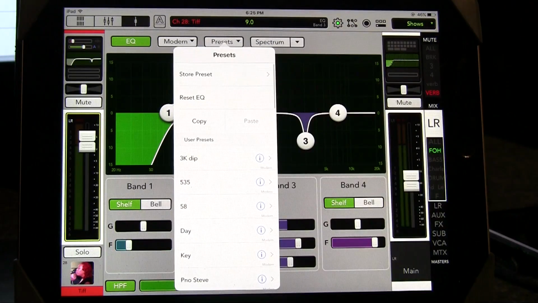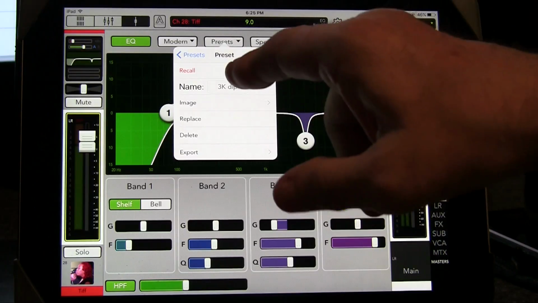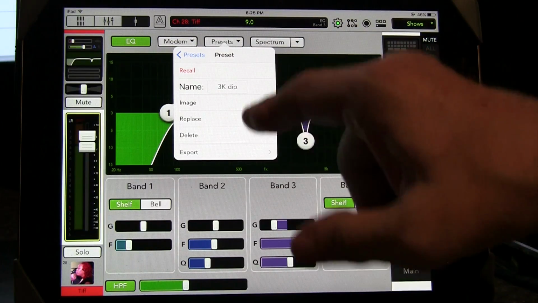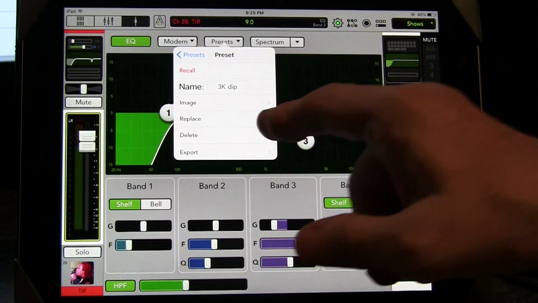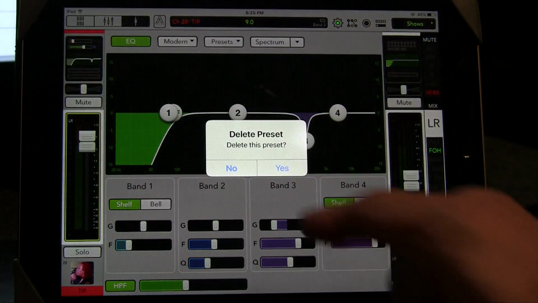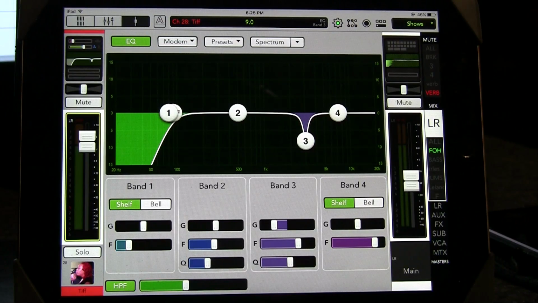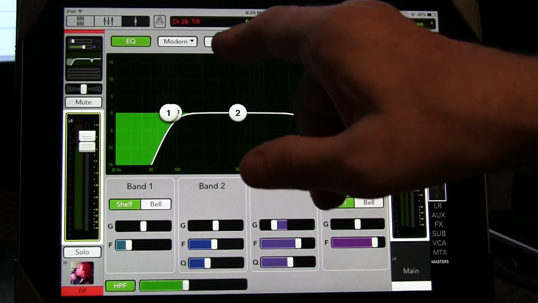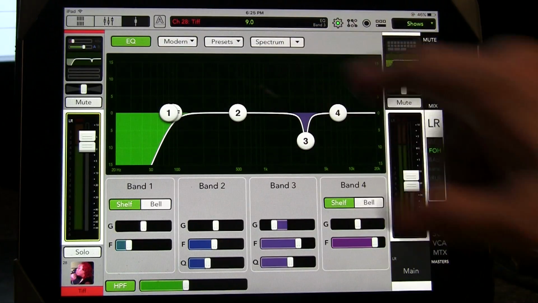You can delete them. Let's go delete that. Hit the little information button over here. We can recall it. We can rename it. We can put an image with it. Replace, delete, export, delete. Now, this isn't going to go away, but the preset's going to go away. That's your presets.